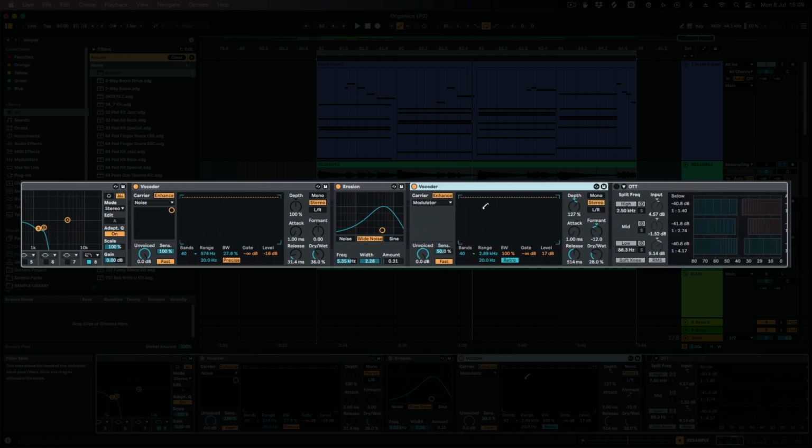I've added another vocoder after this. This time I've used the modulator as the carrier and enhanced that. Set the bands to 40. You can see the settings here. The main thing is I've changed the formants to -12. Again, dry wet to 28%, depth to 127%, and the release to 514 milliseconds. And this is what that sounds like.